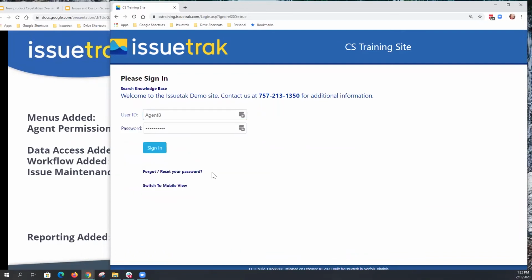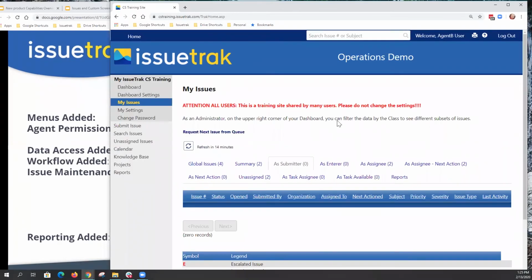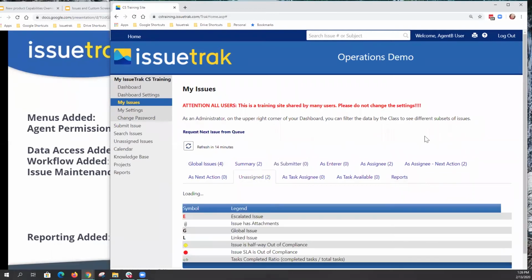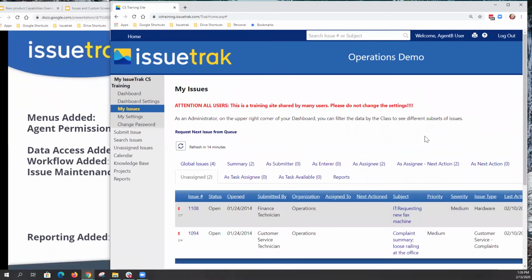So when I log in as Agent B, things will change a little bit. Those menus are going to change. Now we have access to the dashboard. Now we have access to the calendar, the knowledge-based projects, and reports. So we have greater access in the menus. Here, you notice that you've got the same situation, except now you have reports, and you do have the unassigned access because now you can see all of the issues that are unassigned that are submitted under the operations organization.